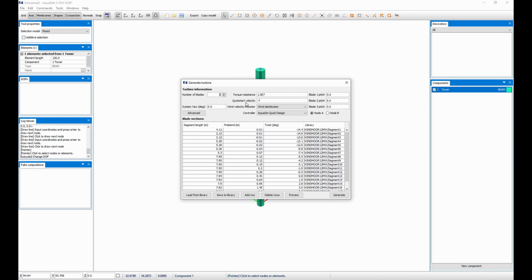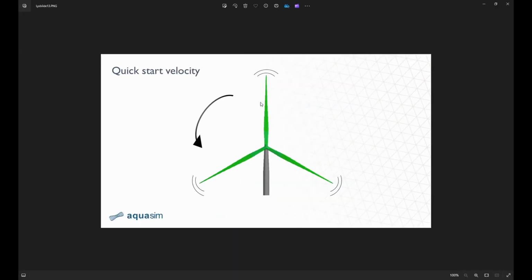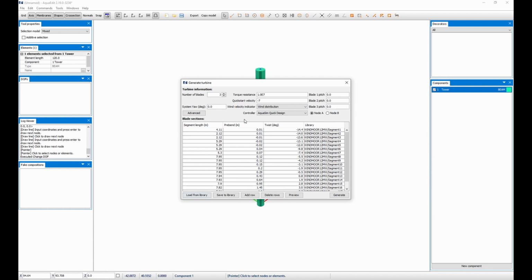Quick start velocity. This is the velocity of the blades and generator upon start of the analysis. The input is in rounds per minute. When the dynamic part of the AquaSim analysis starts, the turbine blades will have this rotational velocity. We leave this equal to +7 rounds per minute.